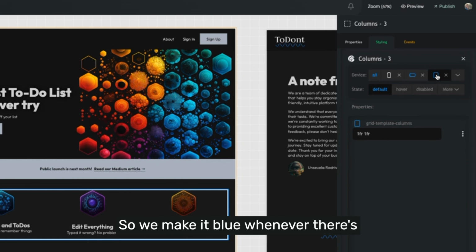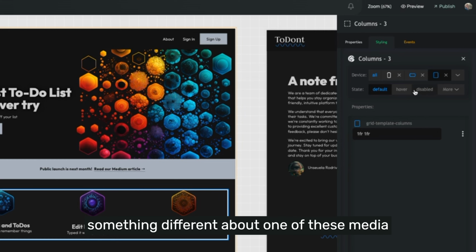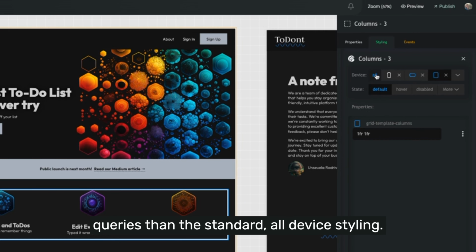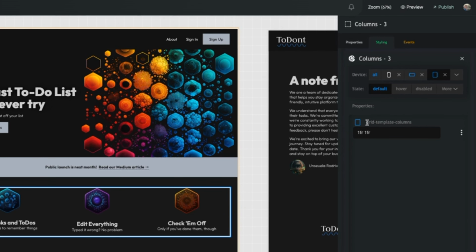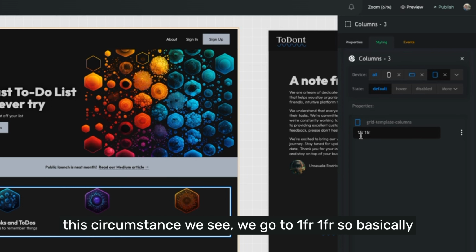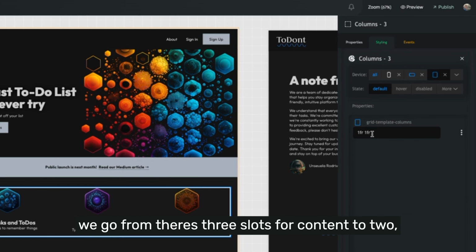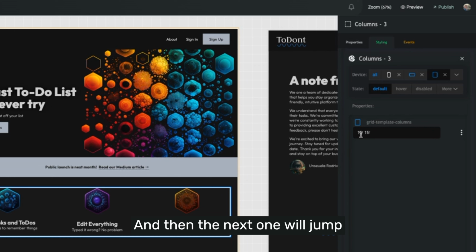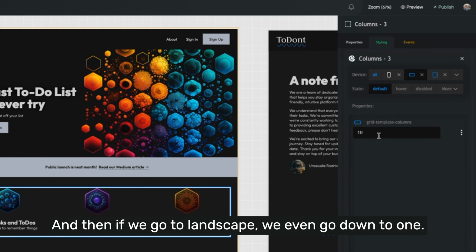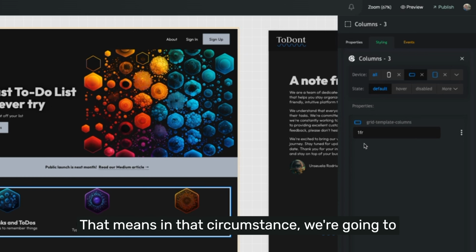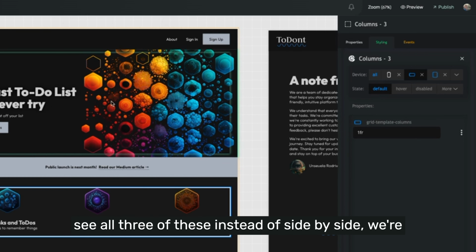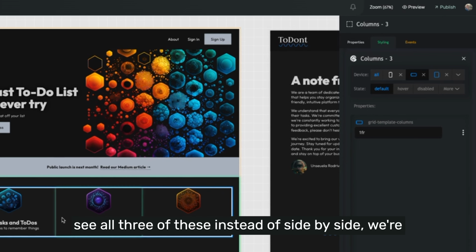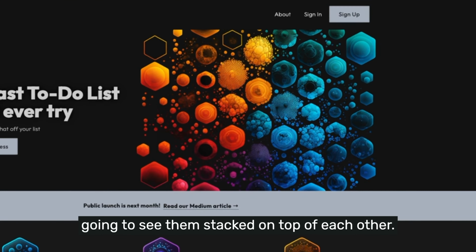So we make it blue whenever there's something different about one of these media queries than the standard all device styling. In this circumstance, we go to 1FR, 1FR. So basically we go from 3 slots for content to 2. So then the first 2 will appear on the top row, and then the next one will jump down to the next row beneath it. And then if we go to landscape, we even go down to 1. That means in that circumstance, instead of seeing all 3 of these side by side, we're going to see them stacked on top of each other.